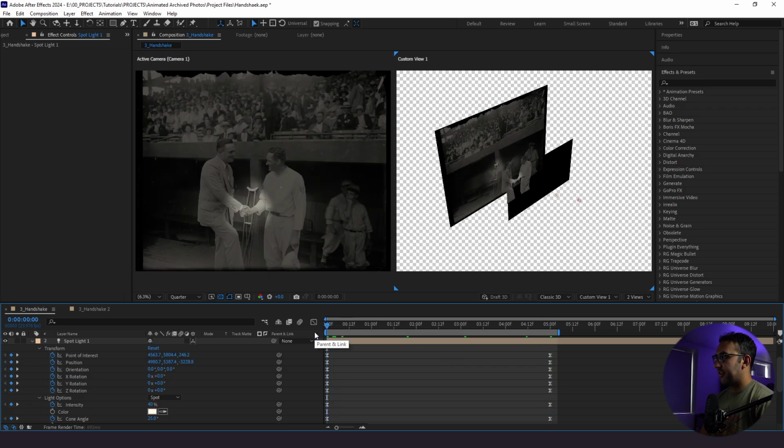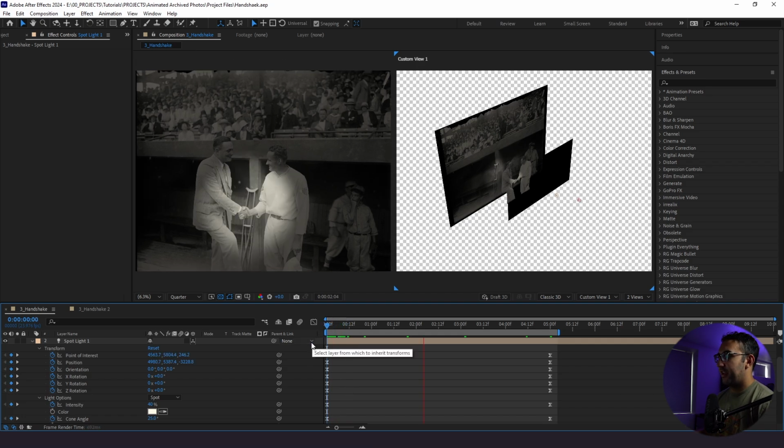So this is a nice, really simple way to get into adding lights into your 3D parallax scene. And this is a really simplified explanation of it. And it looks pretty cool.